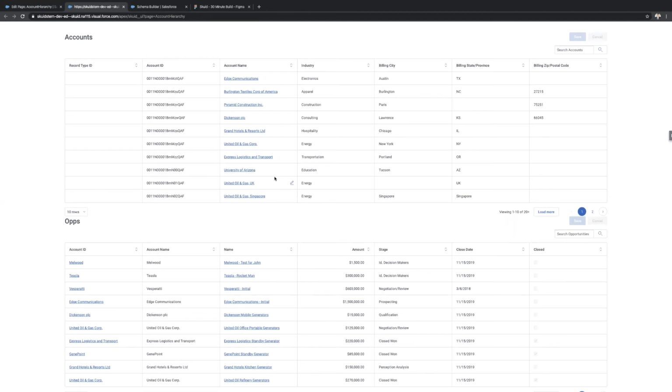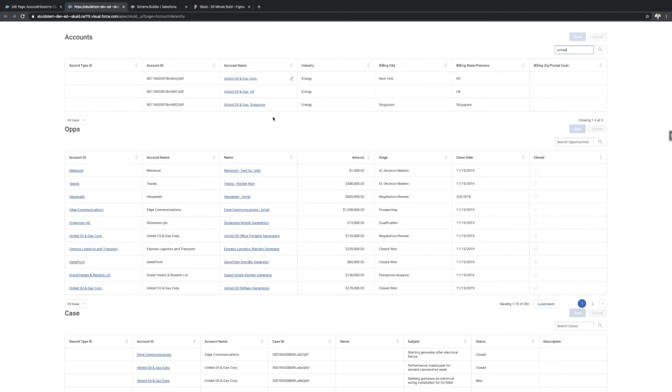If you're in a fresh sandbox or demo org, you're not going to have a lot of accounts that are in a hierarchy relationship, and so we're going to show you just quickly how to go through and create some stuff to have some data for testing. I do know, though, there's a couple United Oil and Gas right out of the box. So if I just search for United, I can see there's 3 of those. They're not currently related to each other, but this is a good start.